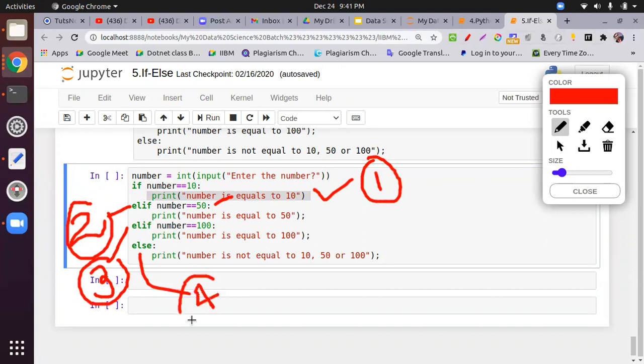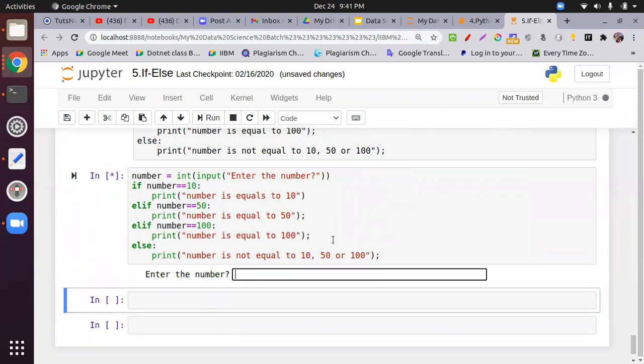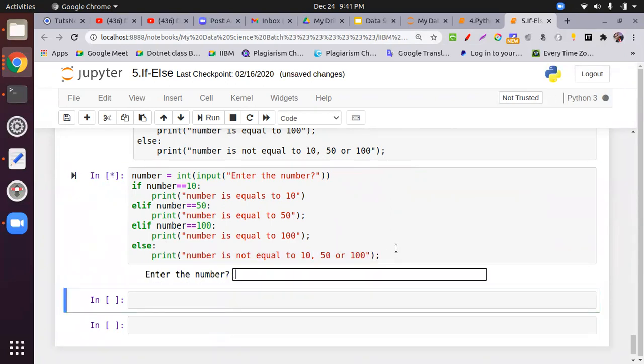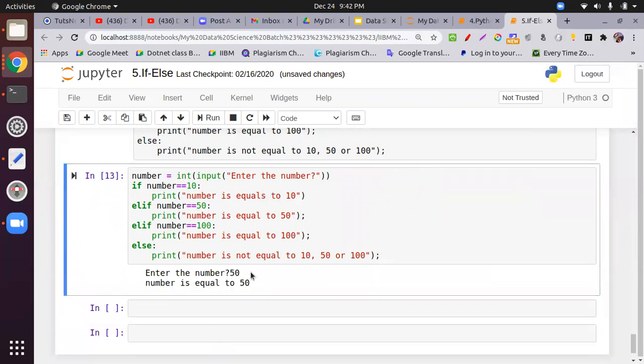So if you have any type of condition, first count how many conditions you have. Here we have four conditions: one is reserved for if, one is reserved for else, and two are reserved for elif. Let's suppose I am not matching the number, I put 78, so the last will be printed. Besides this, if I match with this, just like 50, all right, number is equal to 50. So this is about the else statement.